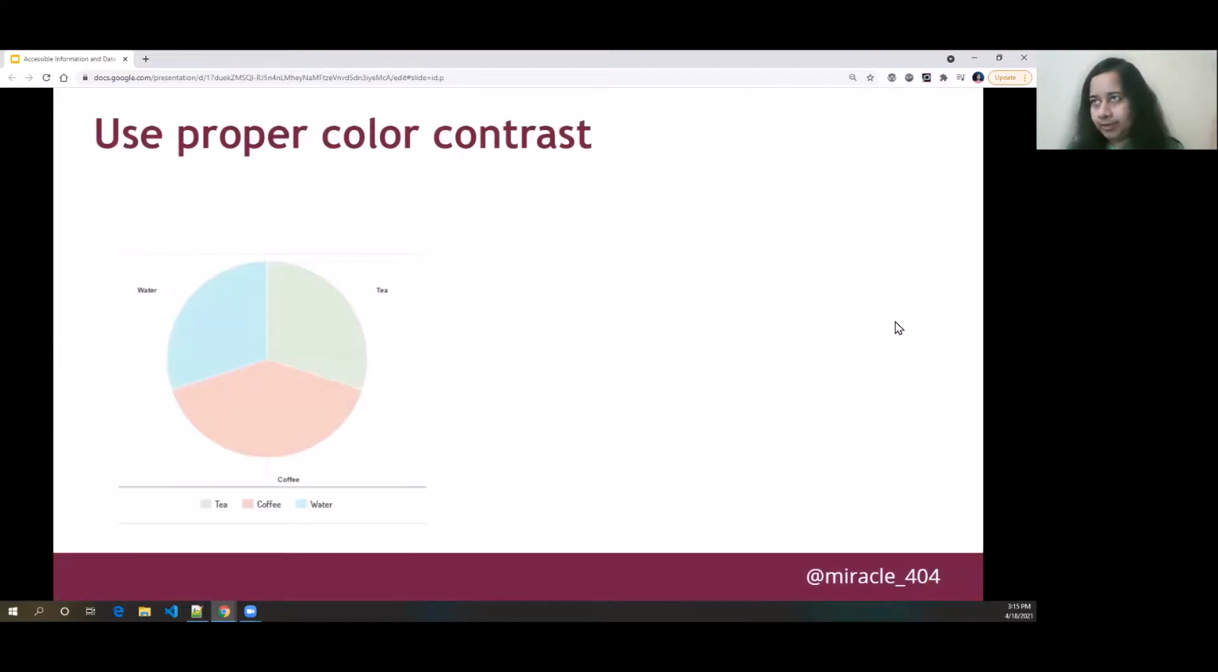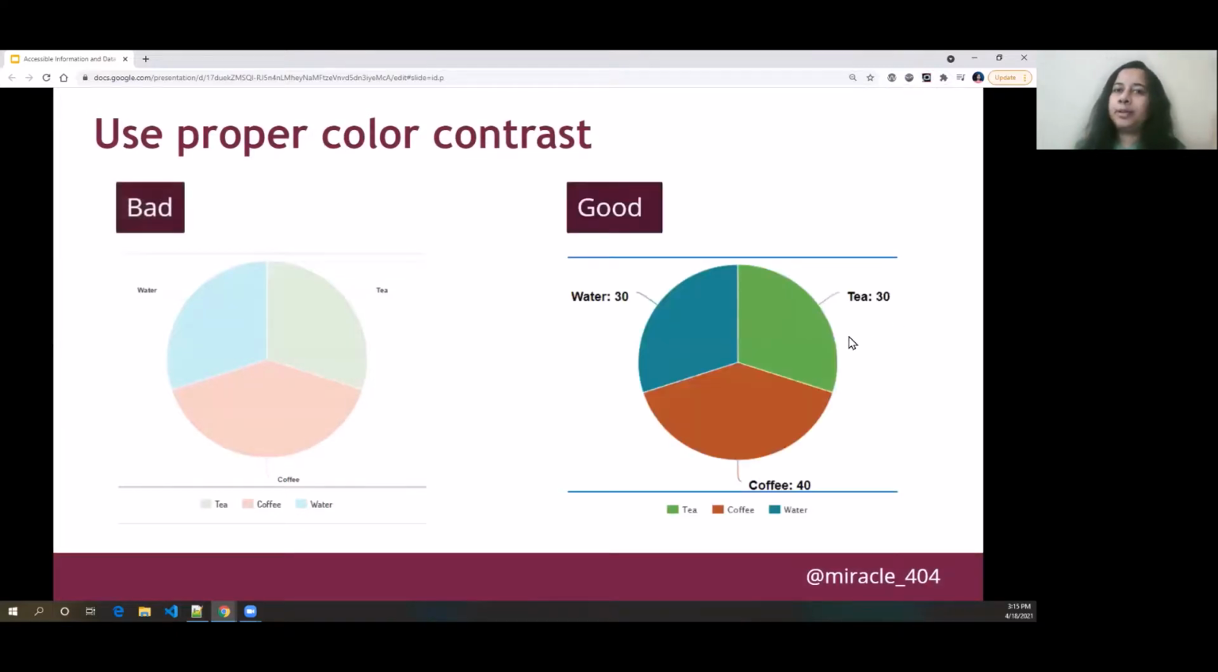So in fact, what we can do is have proper color contrast, and the colors should be pleasant to the eyes so that it doesn't really pain or feel overwhelming, like, I want to look away from the screen now, those kinds of things, right? So here we are using good colors and also using labels with data, so we can understand properly what exactly this pie chart represents.